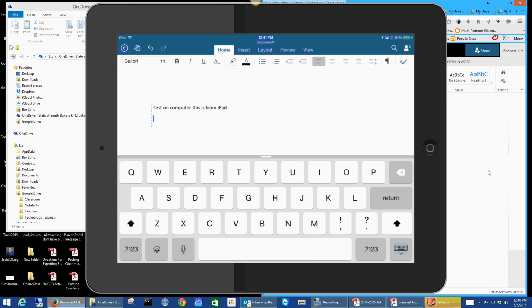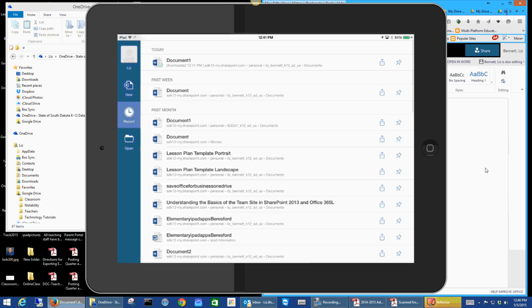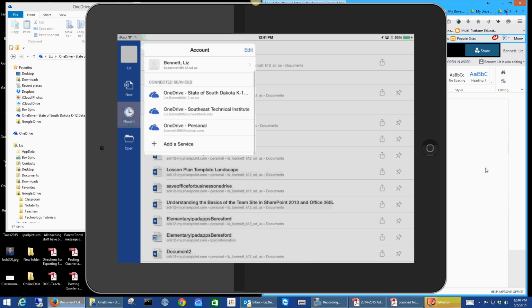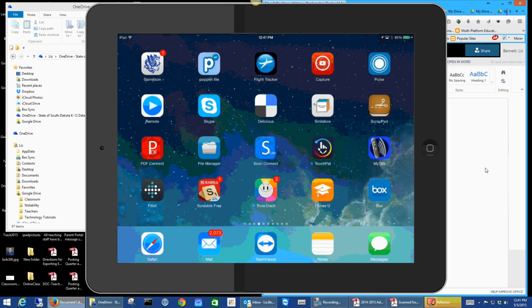We're going to go back here. Before we do that, I just want to show you while I'm still here how nice this is. I can log on with several accounts. I have my OneDrive for the state of South Dakota. I have my Southeast Tech. I have my personal Hotmail. So I can get to any of these drives from my iPad, from my computer. Okay, I'm going to release this so we can see it now.